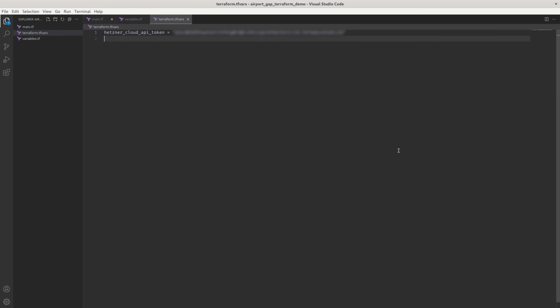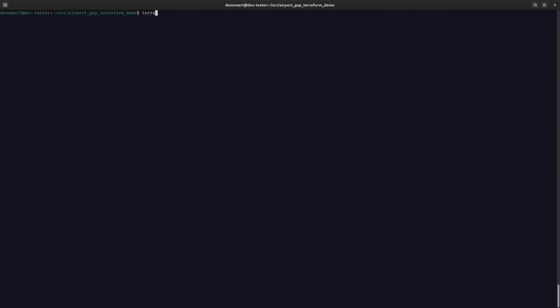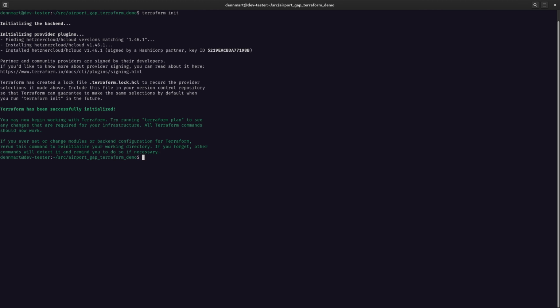Now that we have our Hetzner Cloud provider configured, let's initialize the Terraform project by using terraform init. I'll switch to a terminal and run the command terraform init. This command downloads any providers we specified and sets up the initial state of the project. After a couple seconds, we'll see this message saying that we're ready to use Terraform. With the project initialized, let's go back to our main TF file to continue setting up our infrastructure.